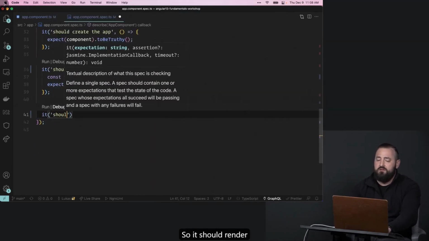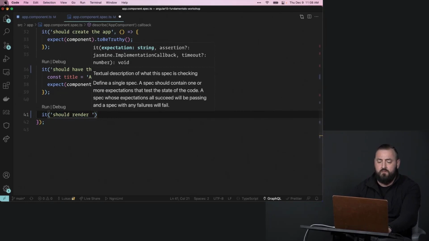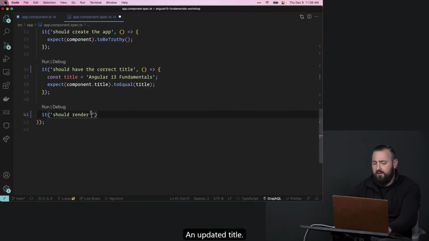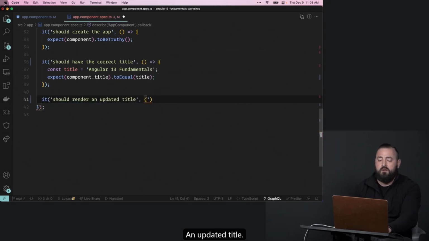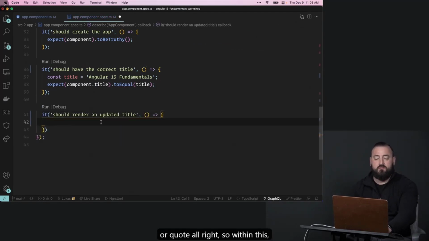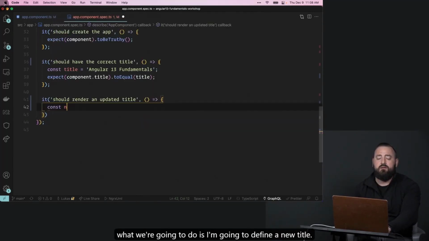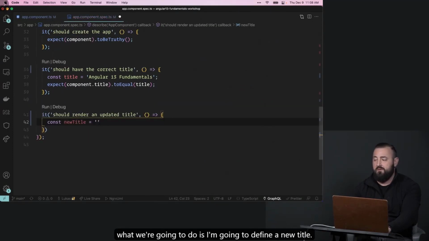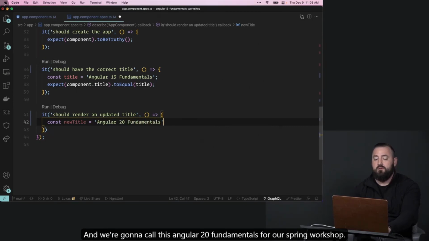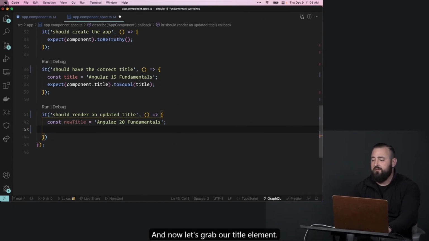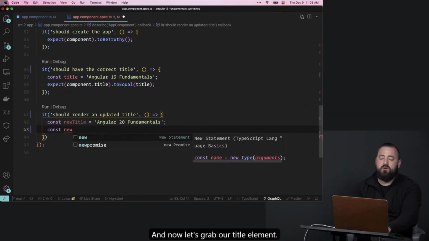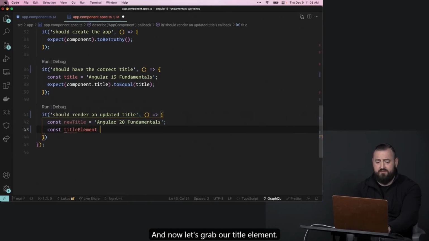So it should render an updated title. I feel like I picked up an extra parenthesis there, or a quote. All right. So within this, what I'm going to do is define a new title. And we're going to call this Angular 20 fundamentals for our spring workshop. And now let's grab our title element.